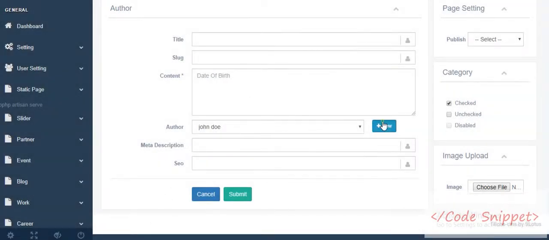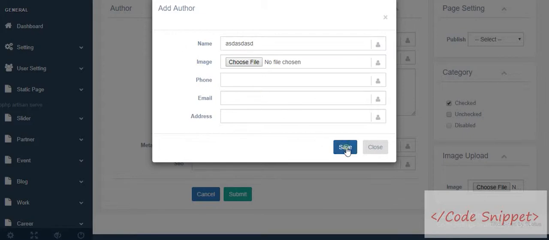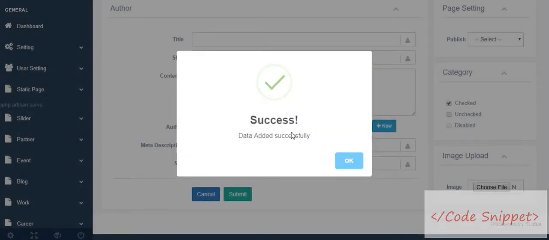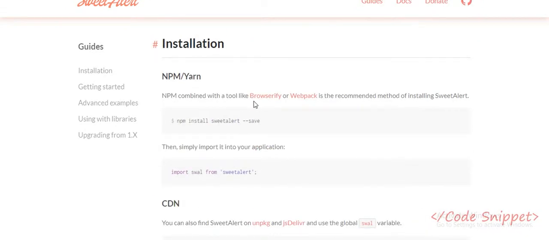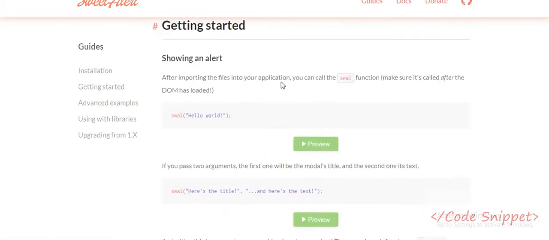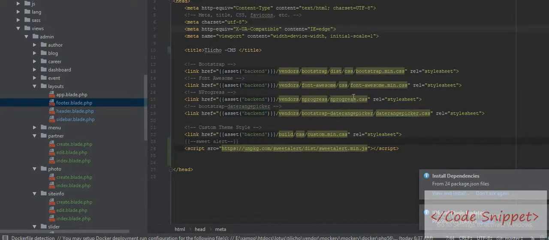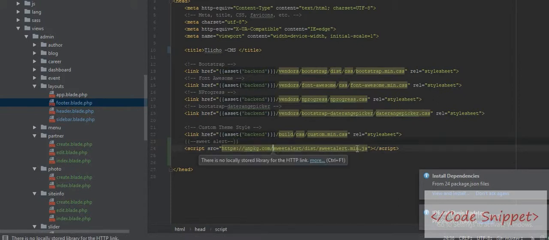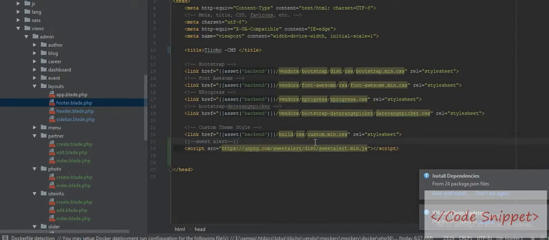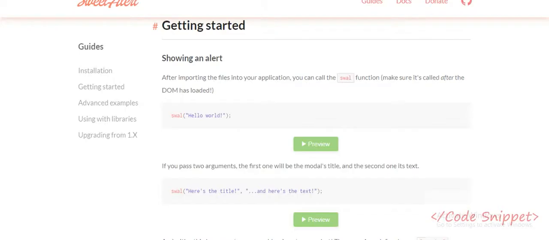Another thing in this tutorial you can see is the SweetAlert. To add a SweetAlert, you need to go to this site called sweetalert.js and add this script, and there is documentation of how to use it also. Let me show that. Add that JS into your header file, because if you add this JS file into your footer, then it might not work. I used to have some issues, so I'm always adding my sweetalert.js into my header file.